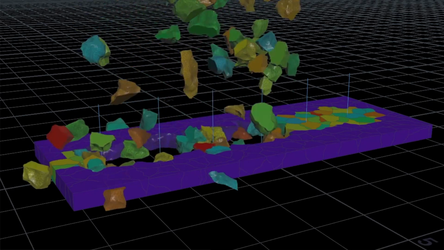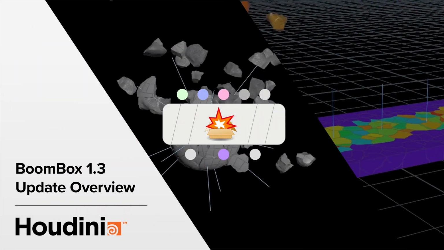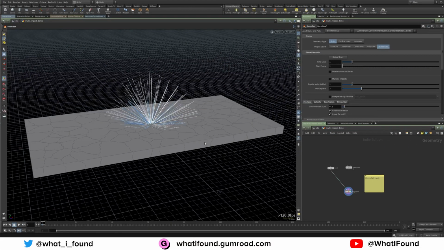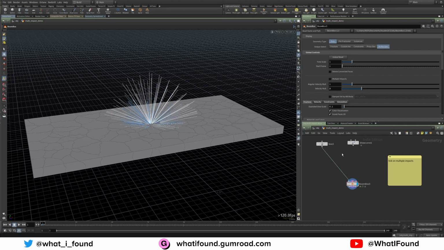All right, I'm going to talk through the latest update to BoomBox, the 1.3 update. This includes the multiple impacts and a handful of other features, multiple impacts being by far the biggest update. So I'm just going to walk through a little example to explain all the features.